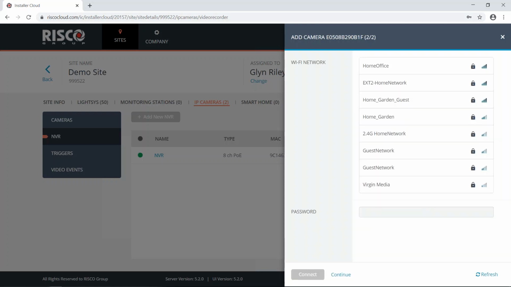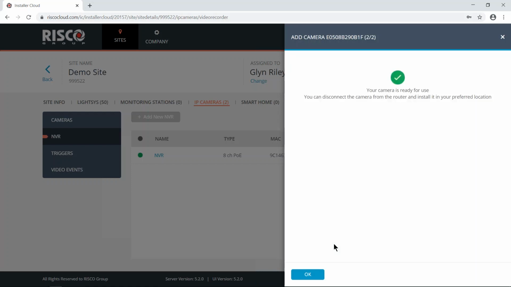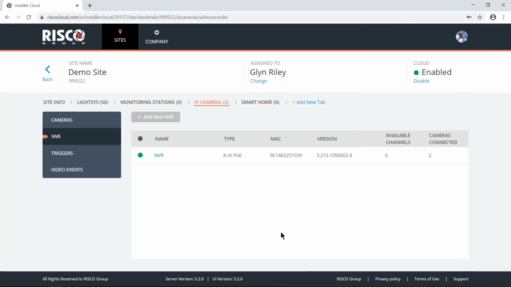It will scan for all the local networks. I'll pick that one and just drop in the Wi-Fi password. Hopefully I'll get it right. Click continue, and there we go. It's all connected to my Wi-Fi, and it's giving me a message saying that I can disconnect the cable from the router to the camera, and I can go and fit it, and it will continue to use the Wi-Fi. Click OK. So that is 2 cameras added. The NVR has got the 2 cameras, and they're also recording how I've asked them to record.